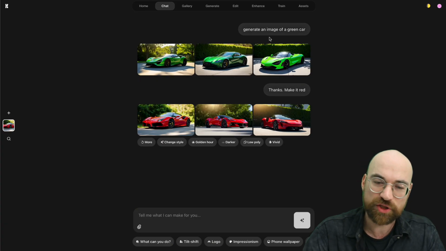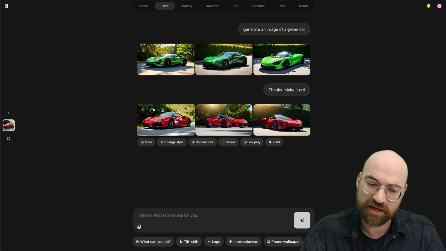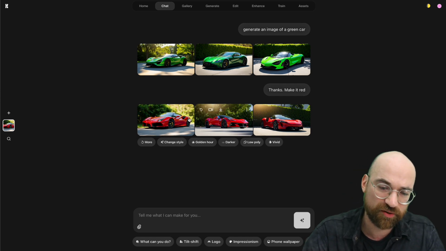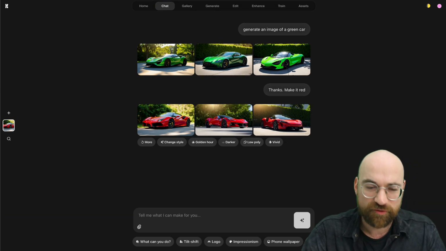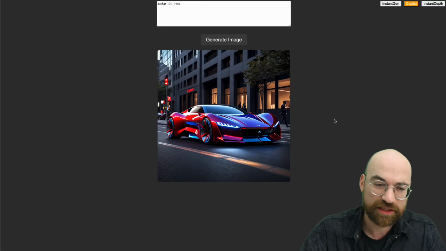Same with Krea. Krea also now implemented a feature. I did the same thing, generate an image of a green car. I got three beautiful green cars. I said, thanks, make it red. And I also got beautiful red cars, but they're different in composition and also different cars. So this is one of the features I implemented at the weekend.